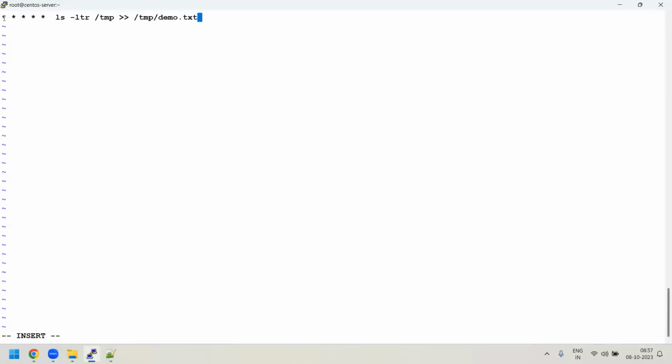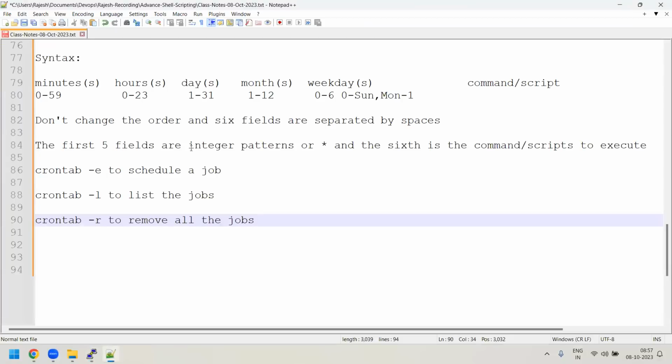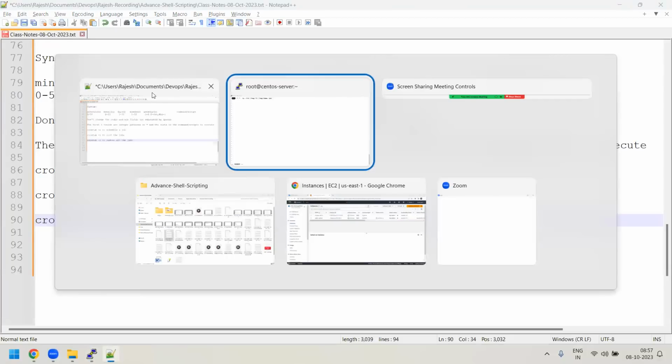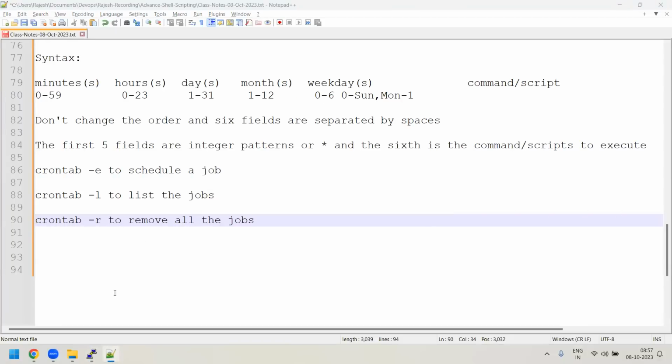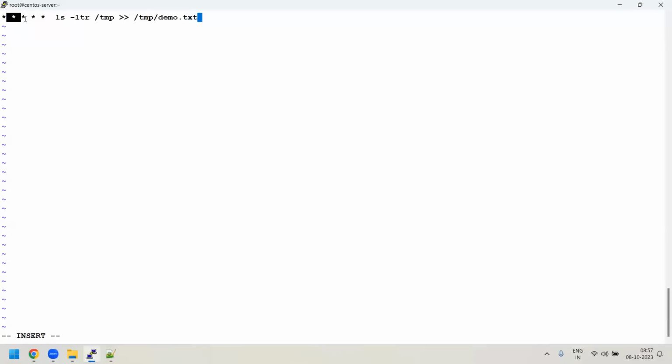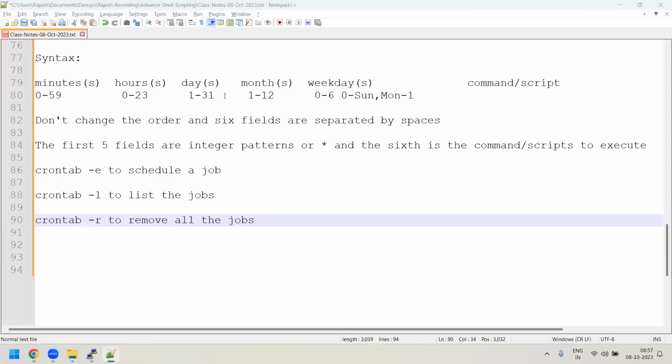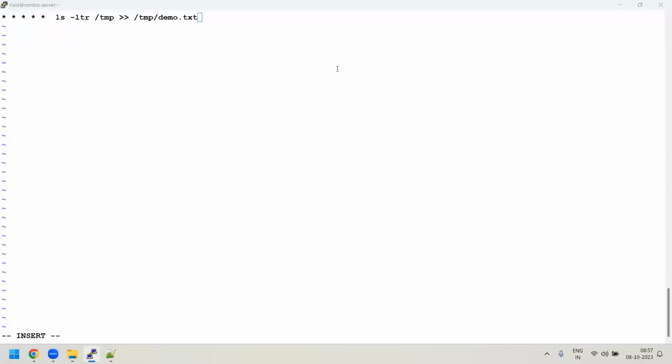So what happened here? You mentioned star. Star means every minute. Okay, every minute will be executed, then every hour. And what is the third star? Every day. Third is every day. Fourth, every month, and then every day of the week. Like that, this is the star.